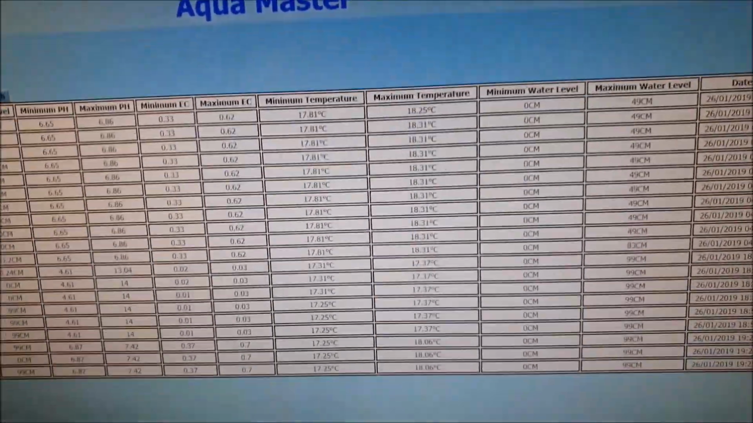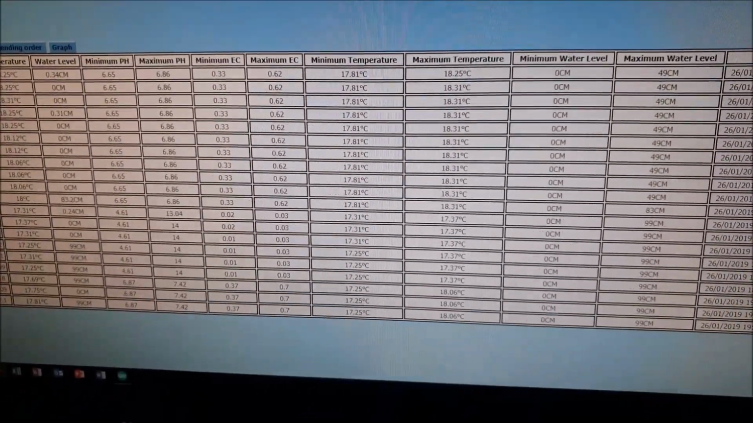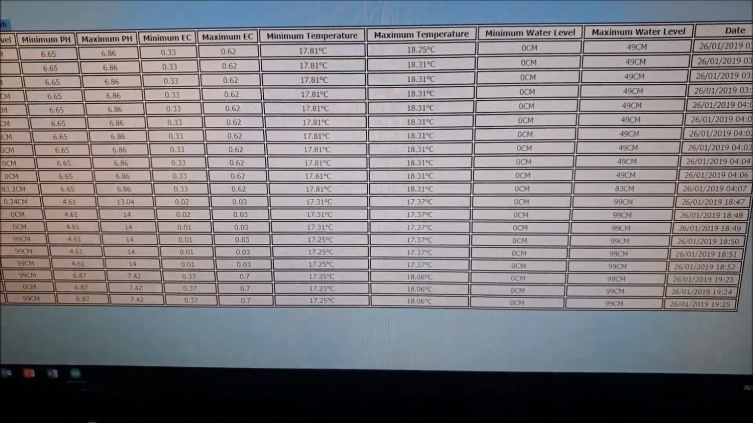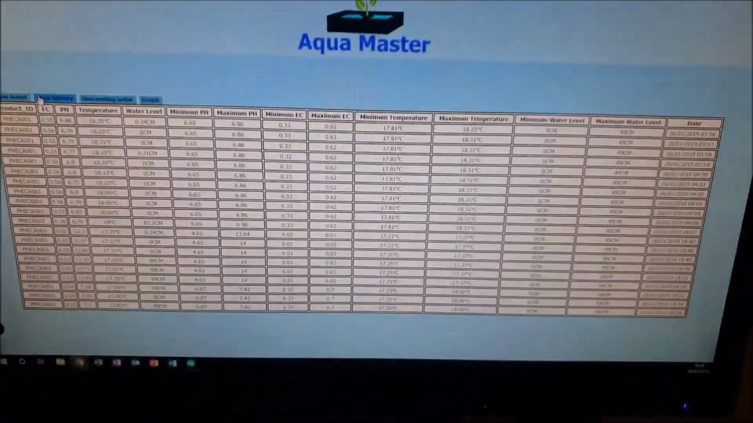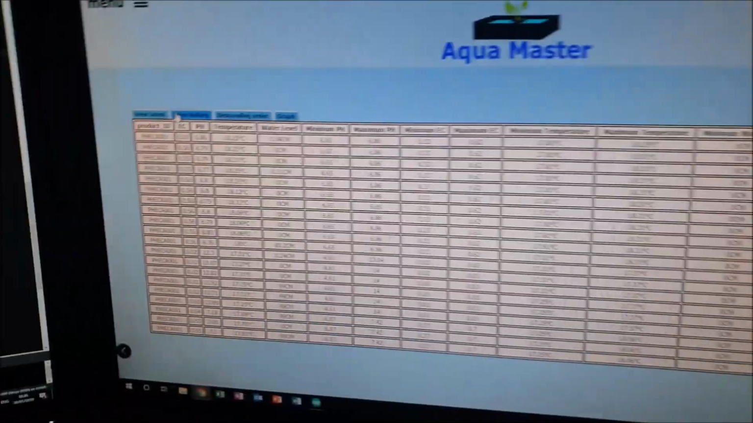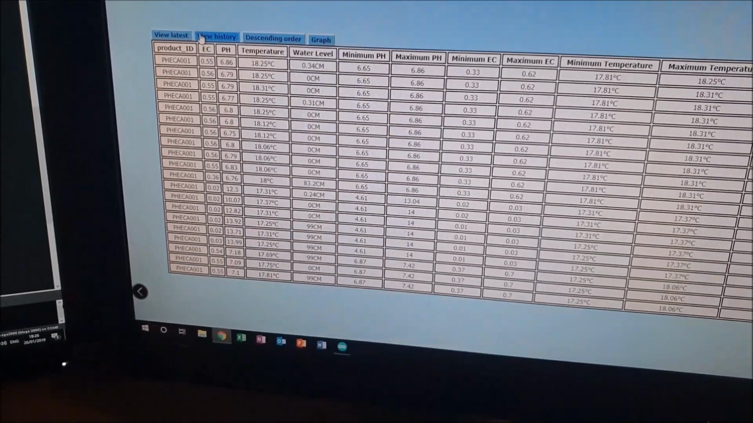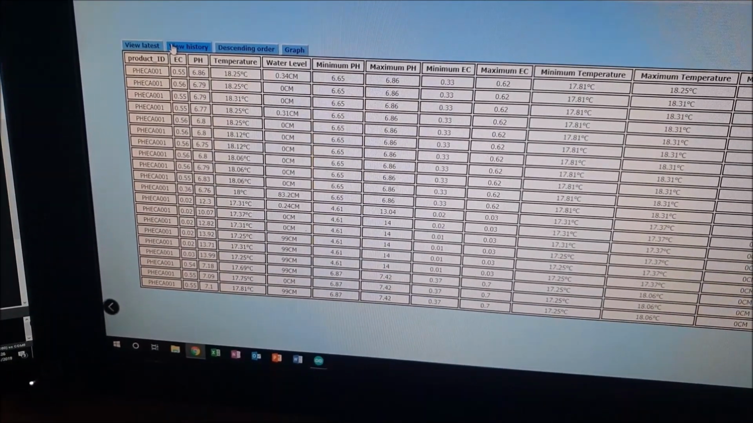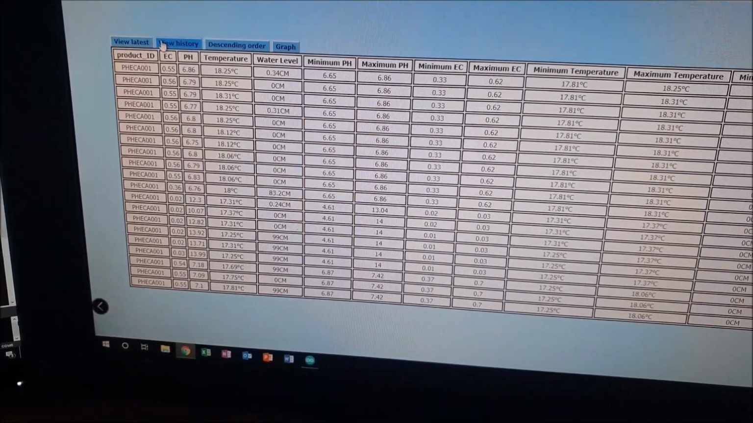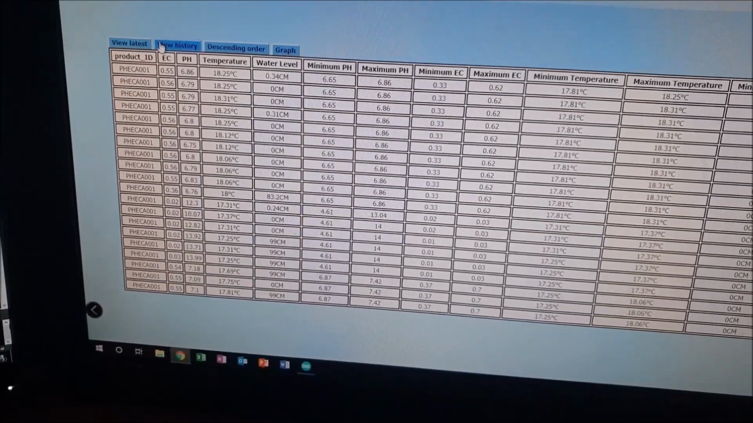Obviously, if I cleared all that data, it would have started at 0. The PHP code is quite clever. It will detect if the product ID exists. Yes, there is a product ID for each one, PHEC A001. That could be hexadecimal. You could go up very high.